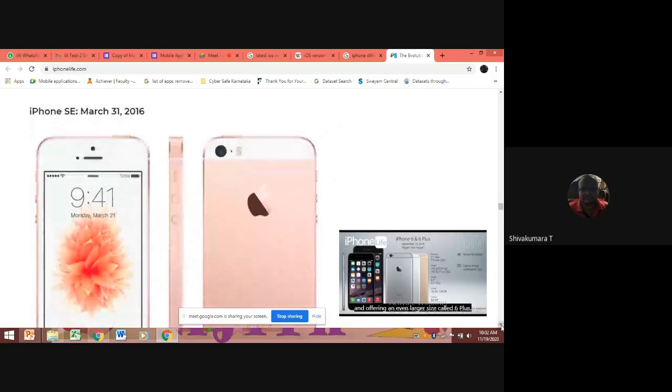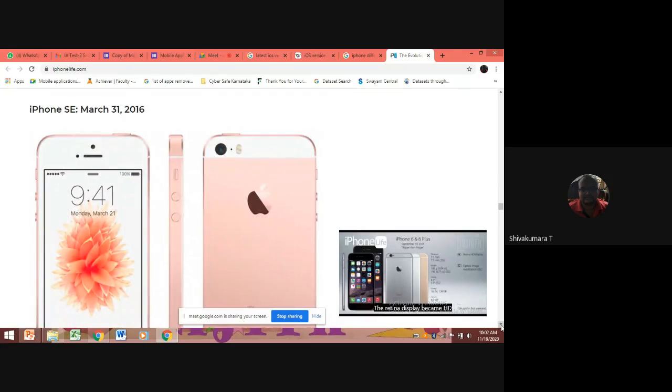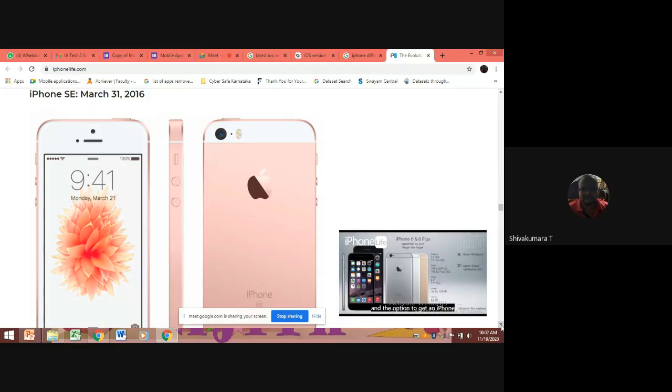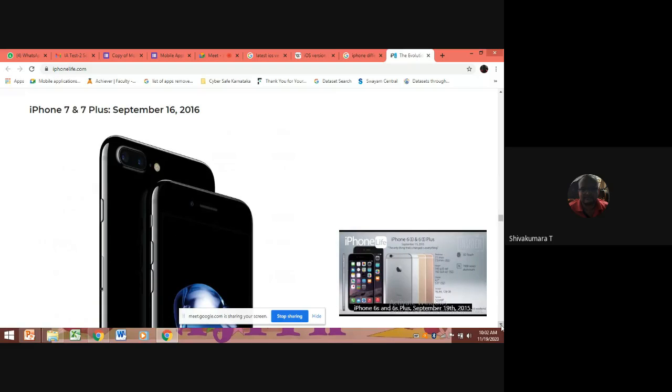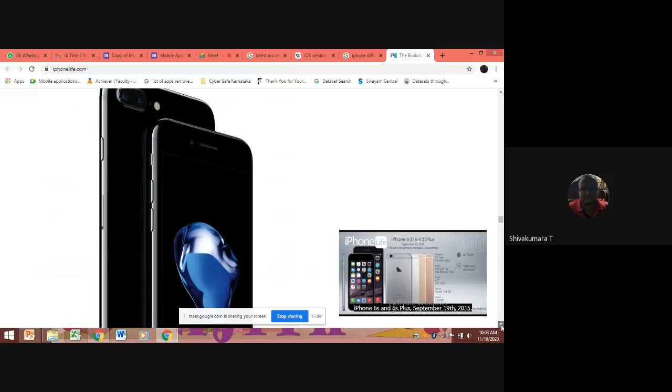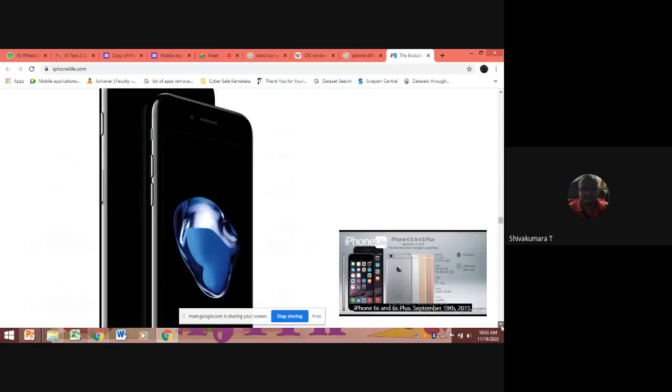When you come to the 2016 iPhone Smart Edition, that standard edition SE was launched with 3D Touch and was almost rebuilt. And the iPhone 7 and 7 Plus in 2016 were introduced with the 16 GB base model.